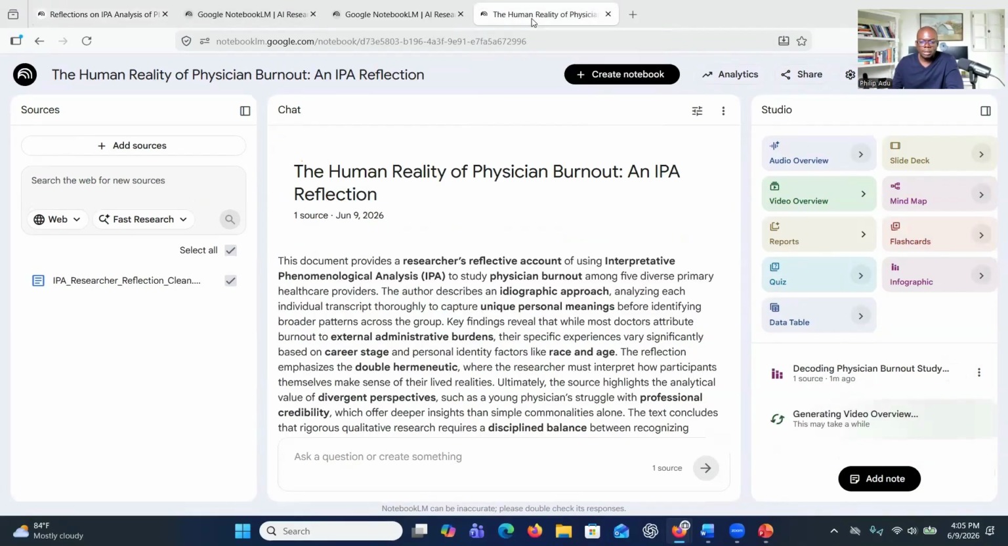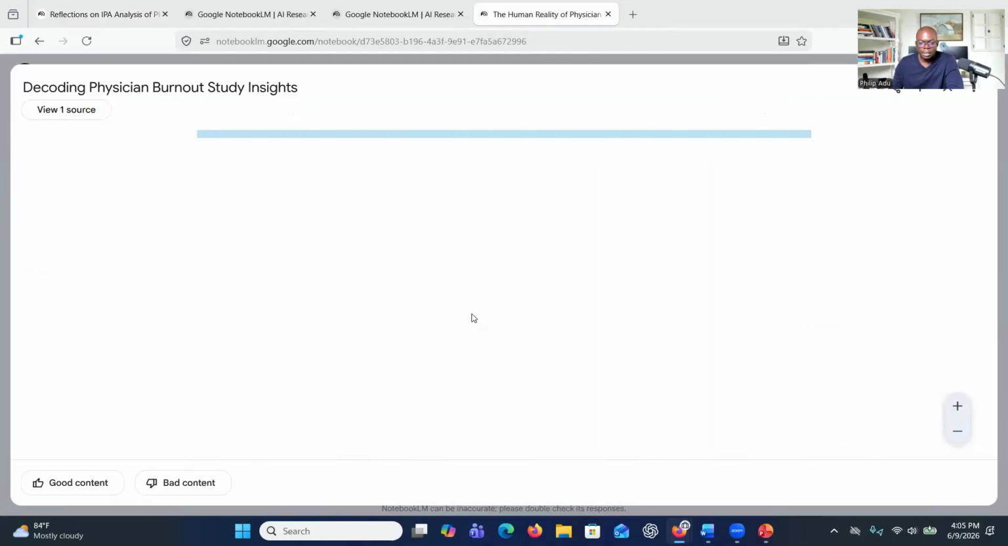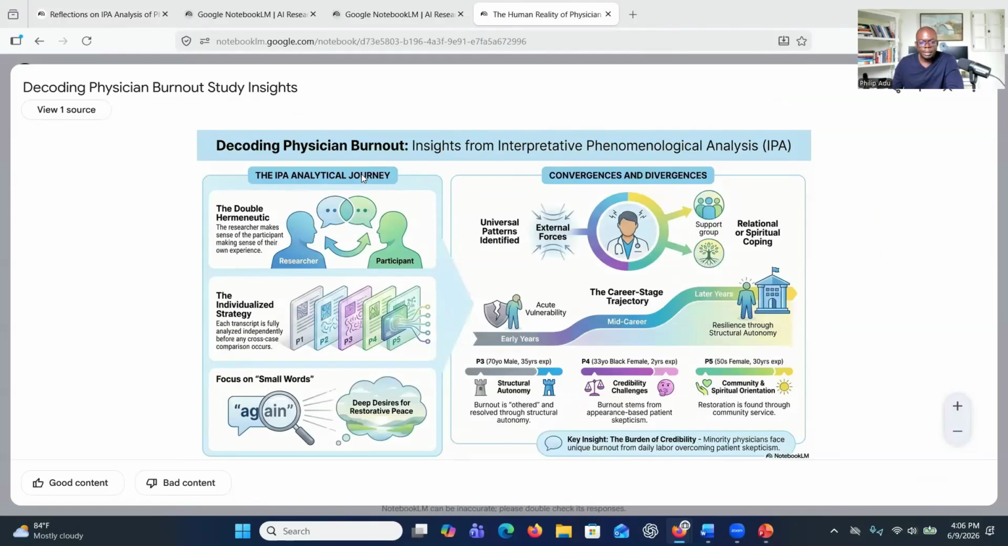So let's go back and see what is going on. I think the system has been able to generate the info based on the data. Let's see. Okay. The data I analyze is about Bernard Amount, primary healthcare physician. So this is my reflection. It gives all the components about using IPA. The first one is about double hermeneutic. This means that you as a researcher want to give participants a chance to provide you how they make sense of the experience, and then you also make sense of that information that they have provided to you. So it's a double understanding, which is called double hermeneutic.